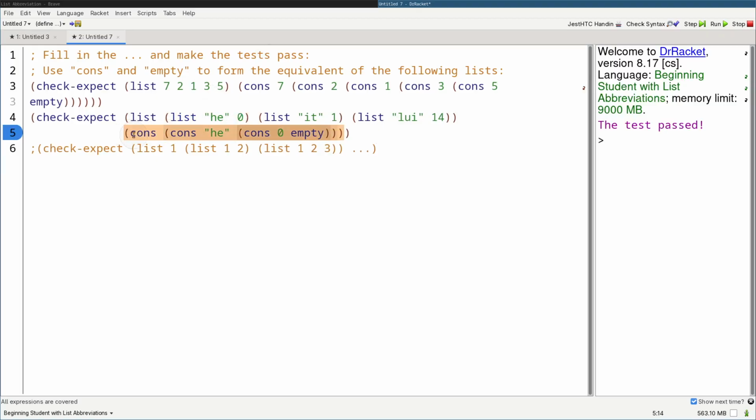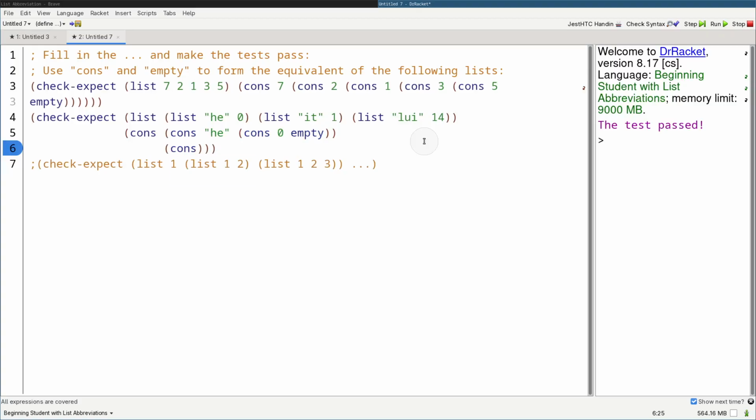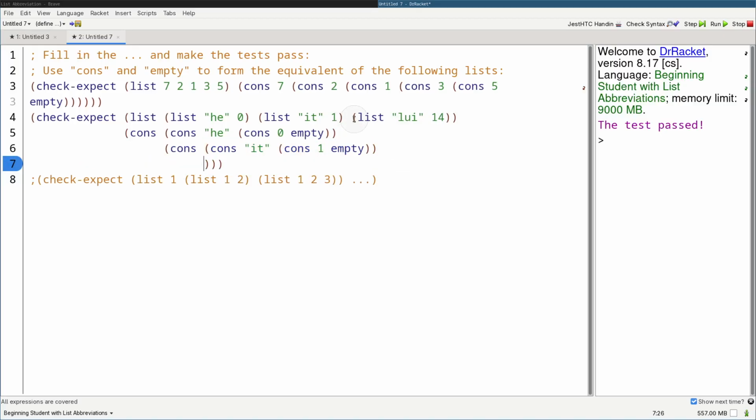But for this outer cons, we still need to continue with all the other elements, which are themselves lists. So the second argument to cons is going to be cons, and we're building the it list now. So cons it, and then cons 1 empty. So this settles this one, like so. But this cons only has one argument. This is the first argument, and this second argument continues with the third element of the list. So it's a lot, but it's what you've got to do.